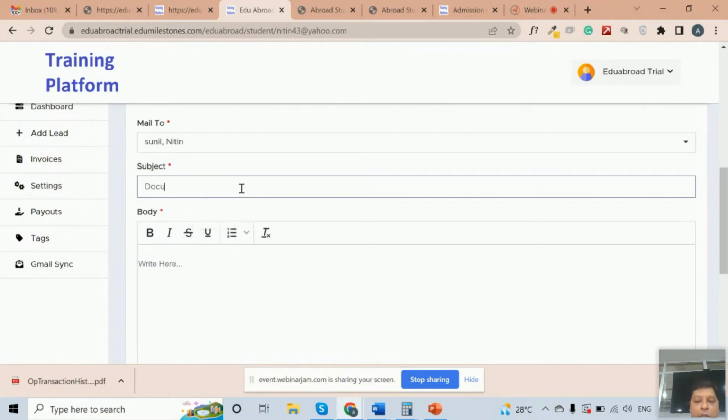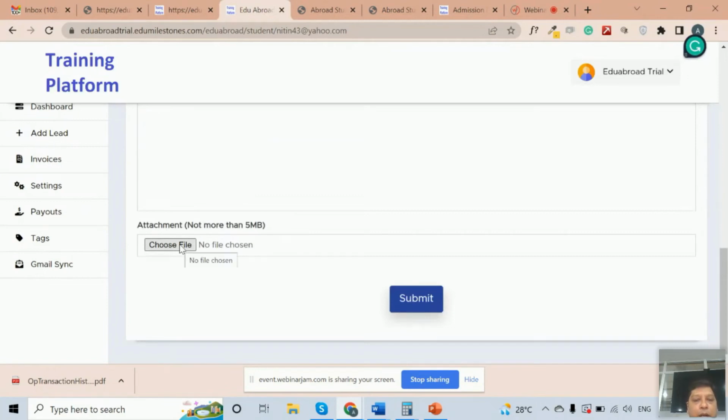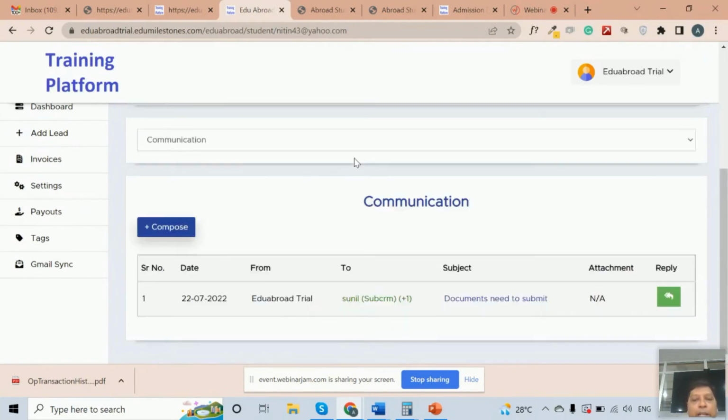Subject: documents you need to submit. You can write the content over here, you can attach the document if anything is there, and just press submit. Automatically mail will be sent to all those people.